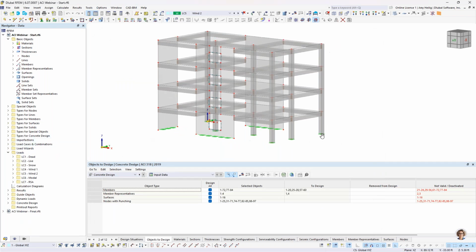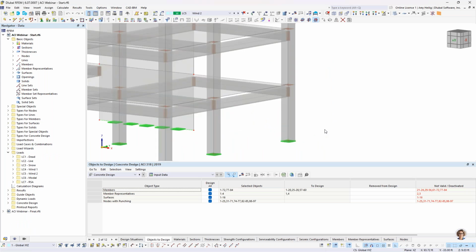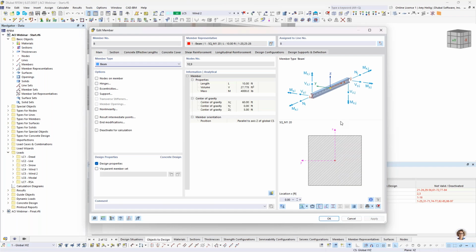Okay, so we want to talk about the reinforcement input for a column. And if I double click on this column here, you'll notice that the design property checkbox is turned on. So this is telling the program that not only are we interested in carrying out the static analysis within the base program, but I also want to utilize that concrete design add-on to input in the reinforcement. Now, when I turn this off, you'll notice all of these tabs here disappear, and this is simply telling the program that we're only interested in the analysis.